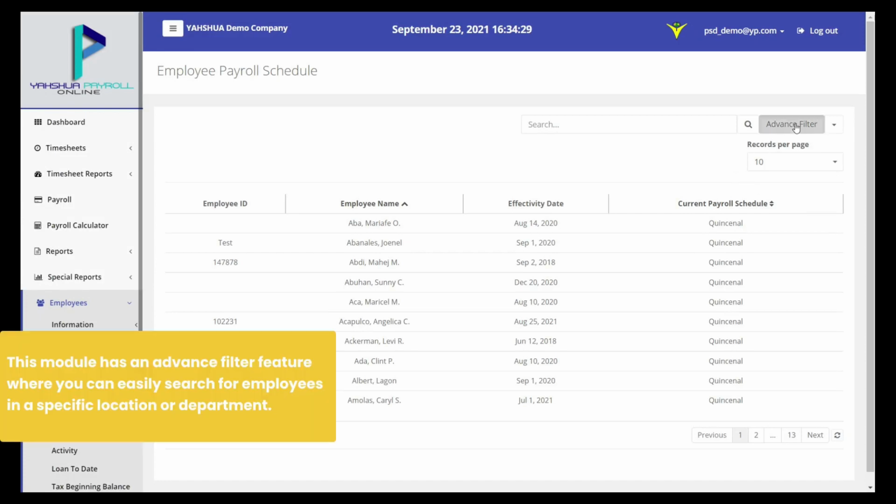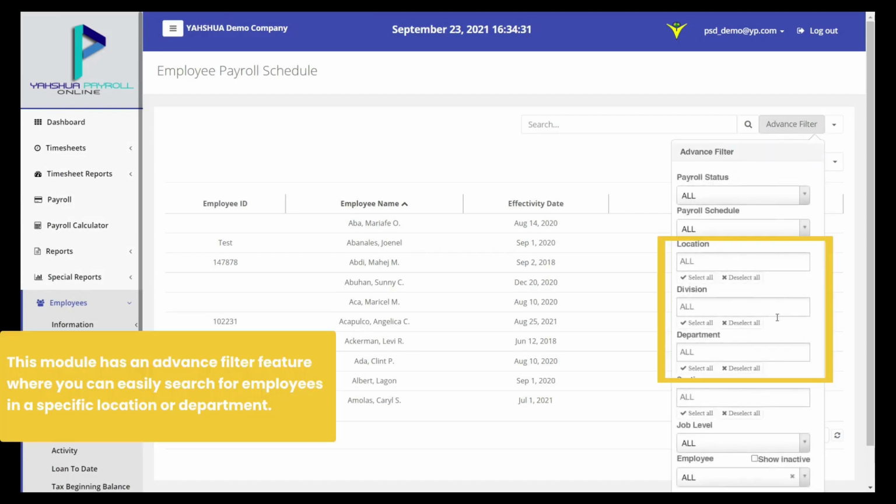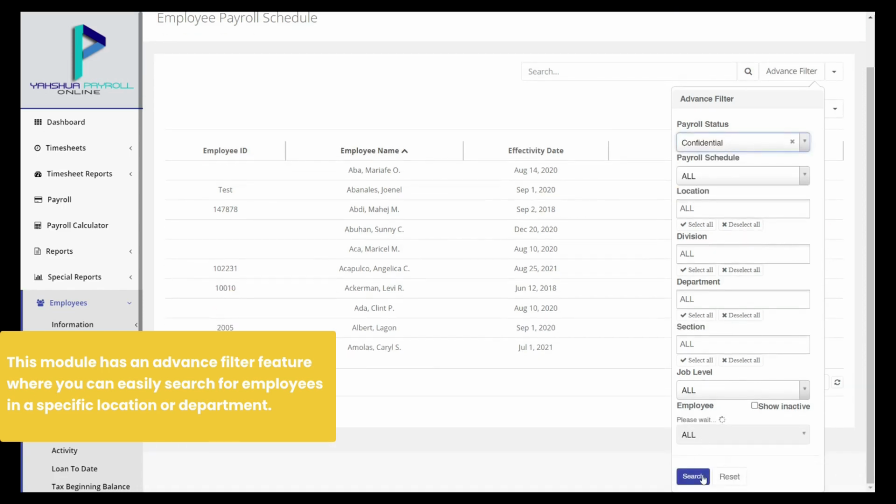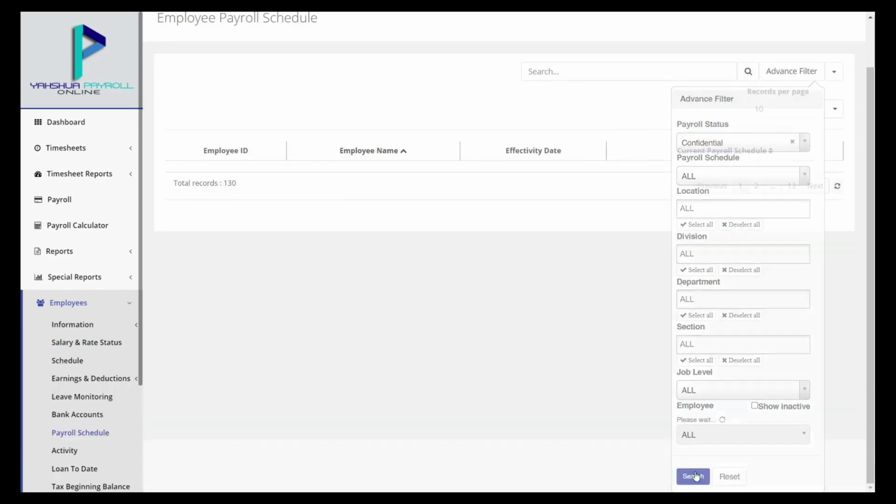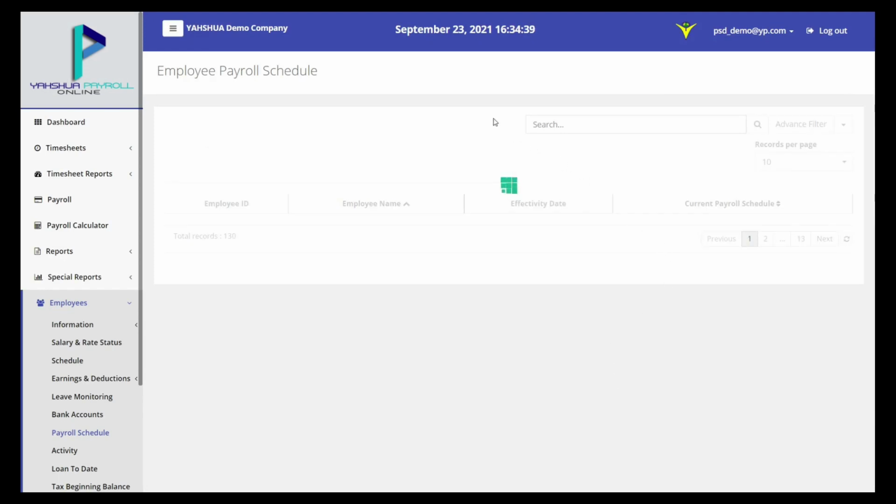This module has an advanced filter feature where you can easily search for employees on a specific location or department. And that's how you use the payroll schedule feature.